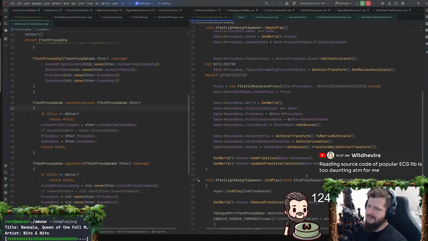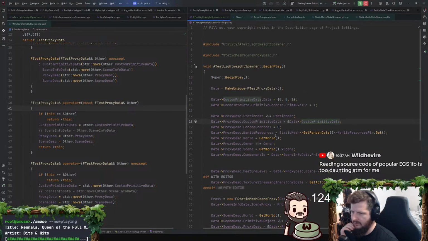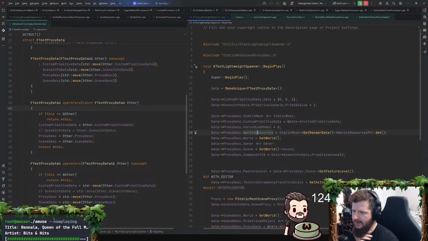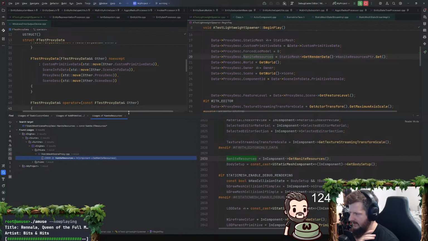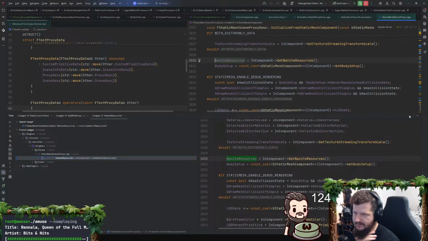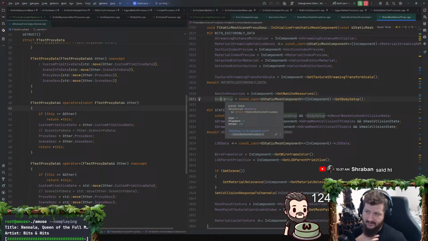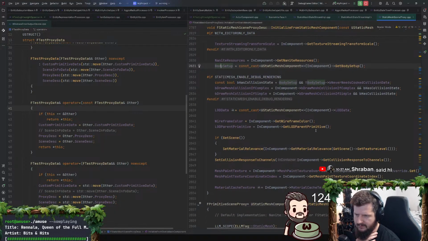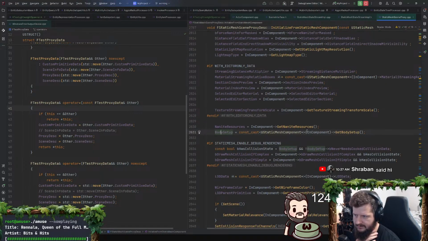Okay, so I gotta figure out why the nanite is basically not working here. So let's look up wherever this is used. Let's find out if there's any source code usages here. Body setup, interesting. Okay, what are we doing with body setup? Tell me about that. Static mesh scene proxy.